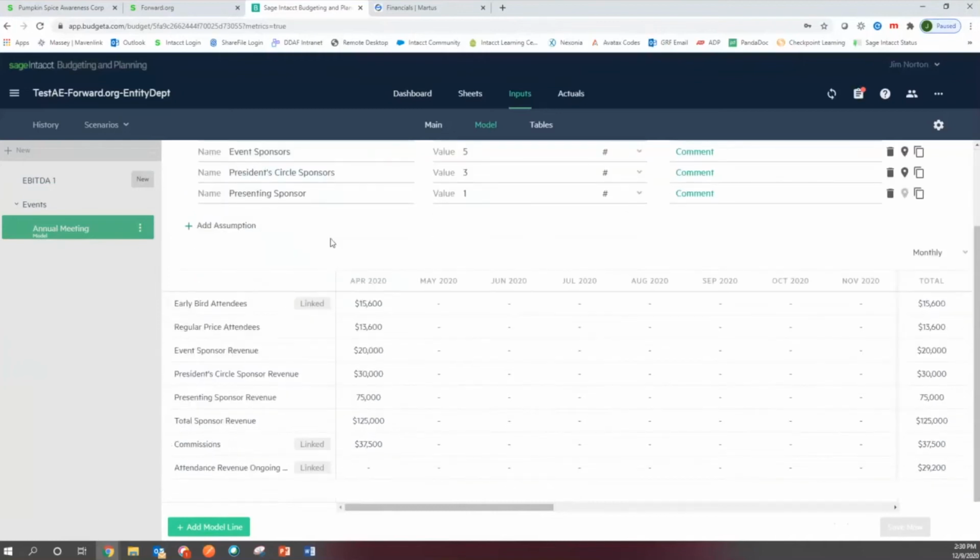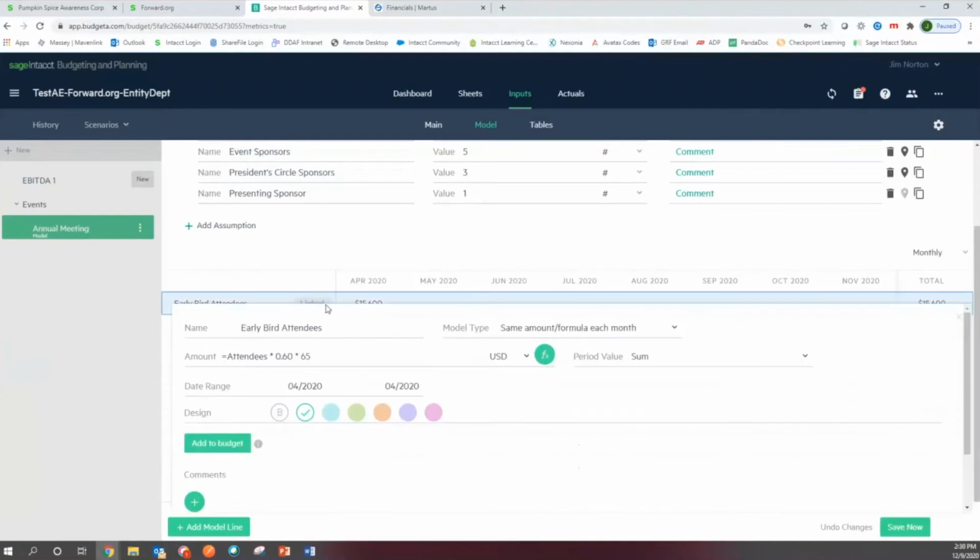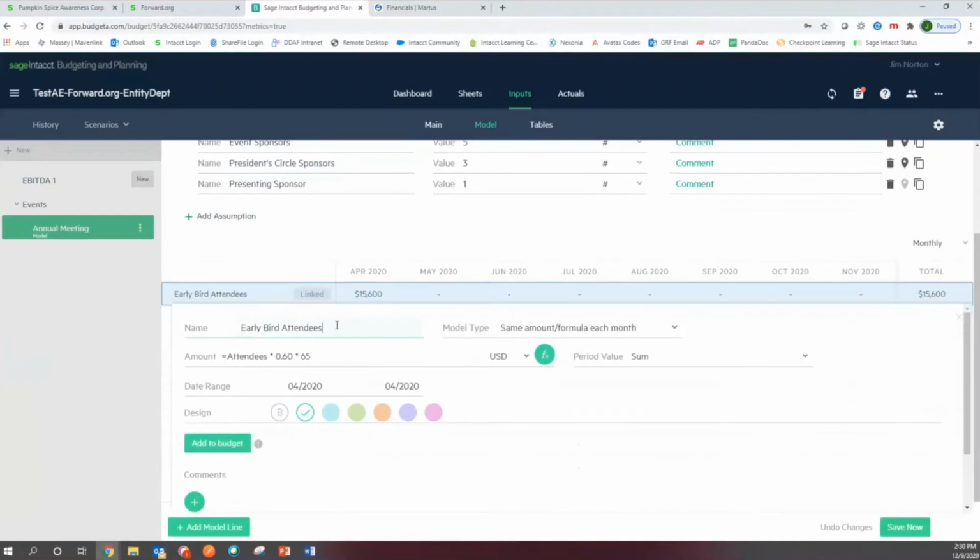And then I can use these assumptions to do math. So look, for example, at my early bird attendees. If I hit edit on this calculation here, or model line, as we call them in SIBP, I can name this calculation. So this is my early bird attendees.